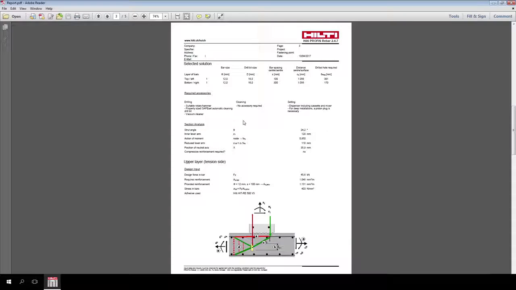On the third page, you can find a summary of the selected solution: bar size, drill bit size, bar spacing, distance center surface, drilled hole required. In addition, you can find required accessories for the installation. Since the accessories, such as drilling method or cleaning process, largely affect the design and the installation phase, in the design phase, it is very important to choose carefully the accessories required in the installation phase.